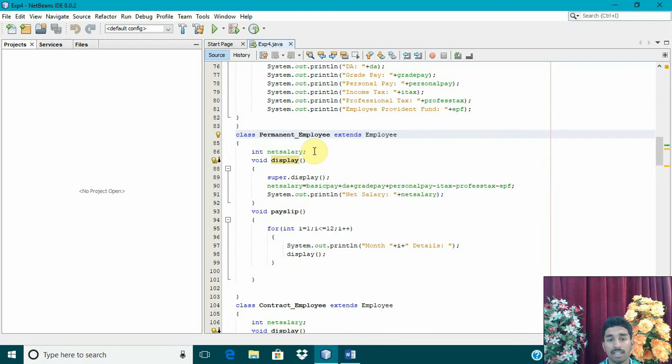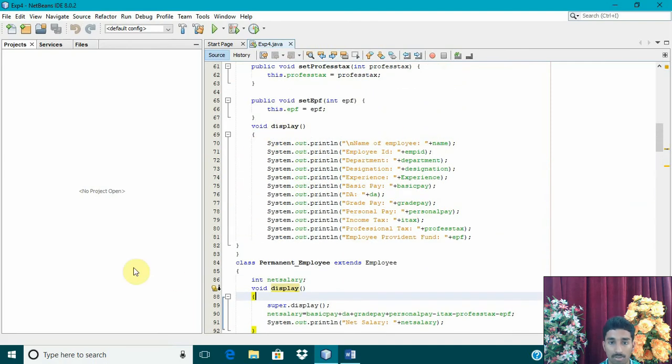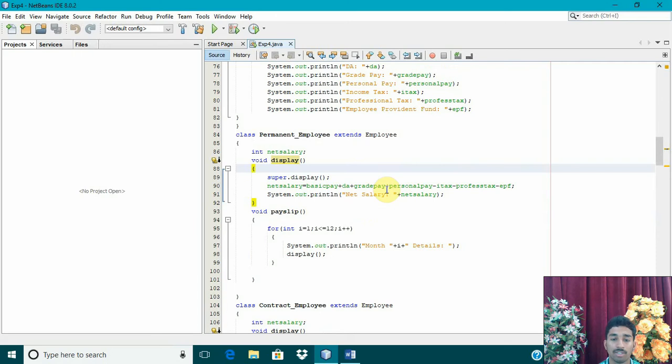And then here I have declared another variable called int net salary and then void display. Inside that, I've used super.display. Why? Because this super.display will call the display function of the parent class. And then inside this, I'm calculating the net salary and then printing the net salary.